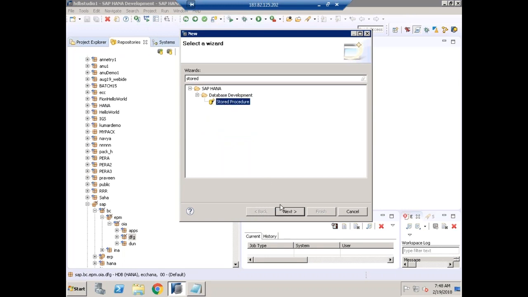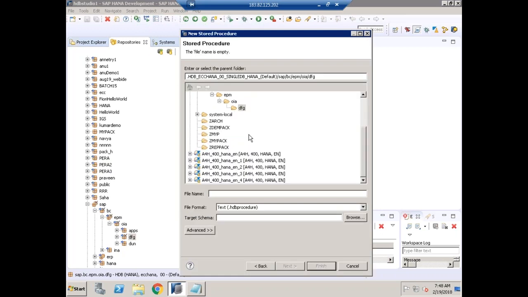I'll say next. Done. Try to understand this. This is the overall path, slash SAP slash BC slash EPM slash OA slash DFG. Under this you can see it is asking for the file name. Whenever we create a procedure, in the background one file will be created.